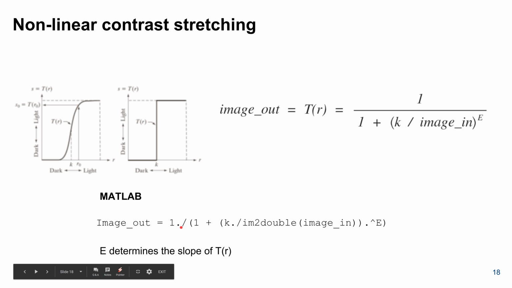We have to be careful here to make sure we do all the multiplication or the division correctly. Sorry, so it needs to be... we have to convert the image to a double. Okay, so this calculation, we have high precision, and then we're going to choose these parameters k and e.